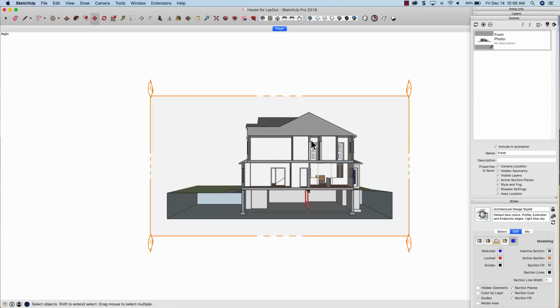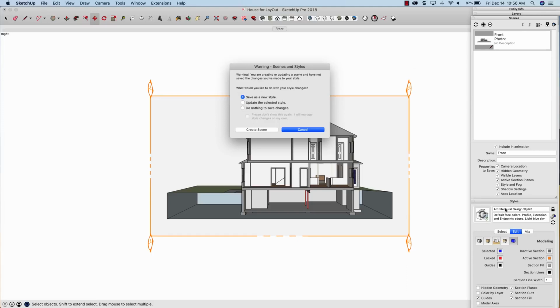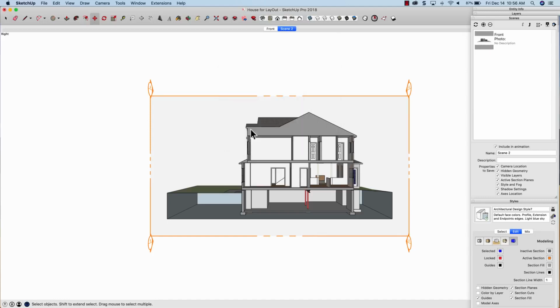So if this is what I want to save for a section, I would just come in here and say save that. I'm creating a new style because I did go through and change my section fill. That's fine. Save that as a new style and create the scene. So now I have this. This is good. This is what I want to see.